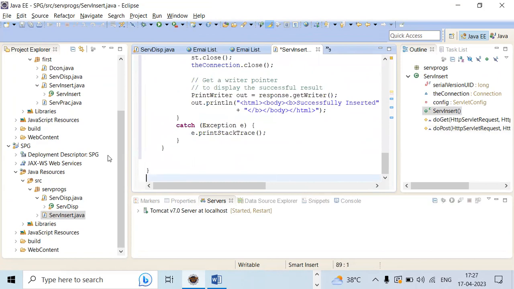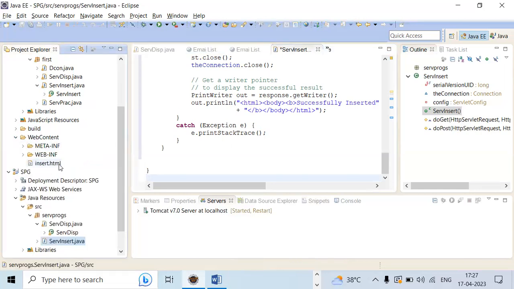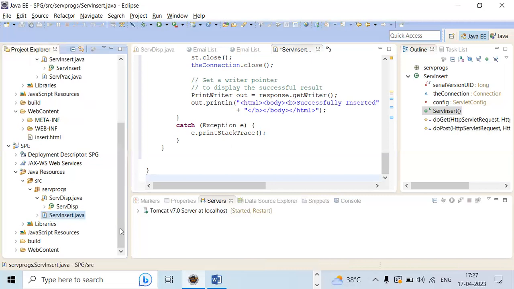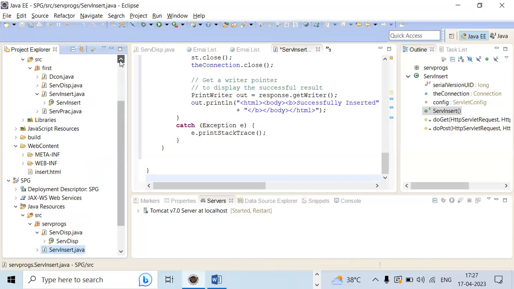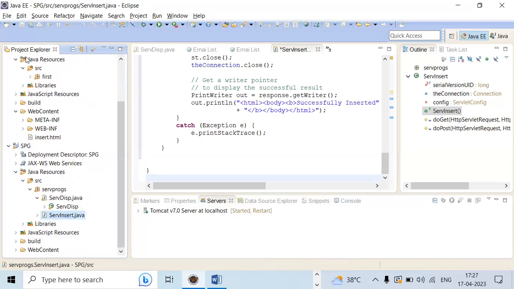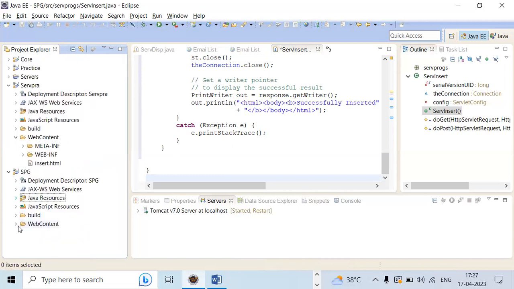Once the insertion is completed, the servlet is ready. But I won't like to give the data directly from the servlet. I would like to give the data as input from the user side. Then I have to create one more thing, that is called an XML file, sorry, an HTML file. So see here under the web content folder, go to the web content folder.